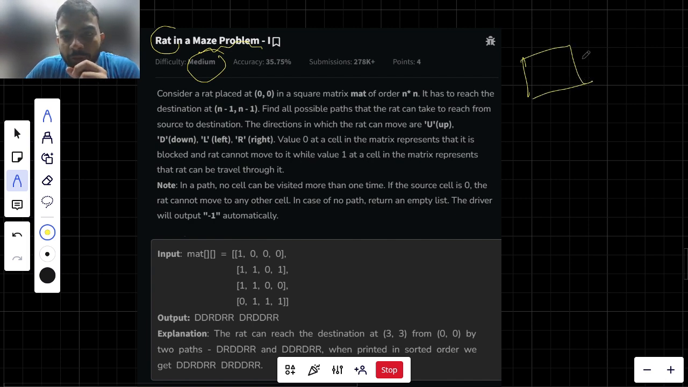matrix, a square matrix of order n by n. The rat has to reach the destination, n minus 1, n minus 1, which is somewhere over here, and the matrix will start from 0 comma 0. So the matrix is going to start from here. Find all the possible paths that the rat can take from the source to the destination. The rat can move in all four directions.